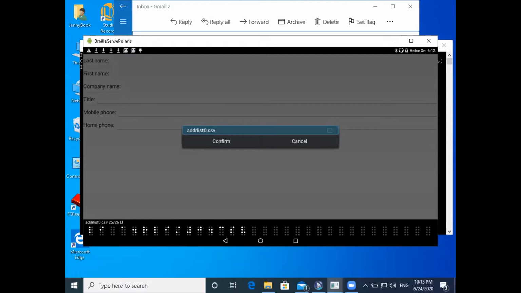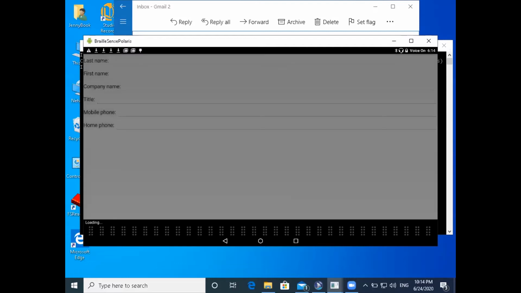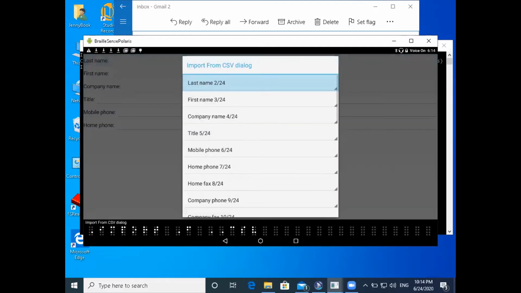So when you back up a CSV either in the U2 or the Polaris, it's going to name it like this, address.csv. And this just means that it is your address list and it is a CSV file. You can import from other CSV files, and I'll show you that in a second, but this is going to be the default BrailleSense CSV. So I'm going to press enter here. Loading. File loaded. Import from CSV dialog. Last name 224 combo box.